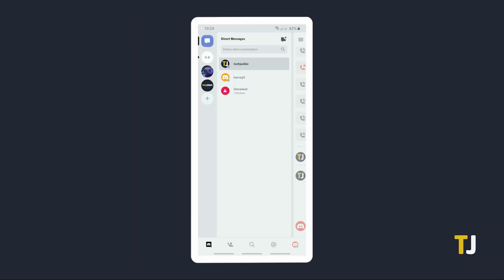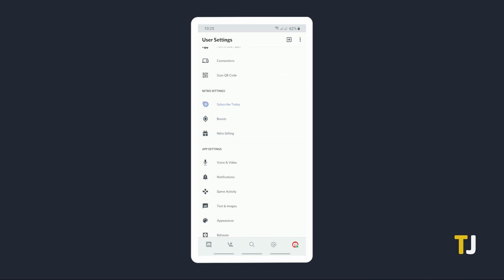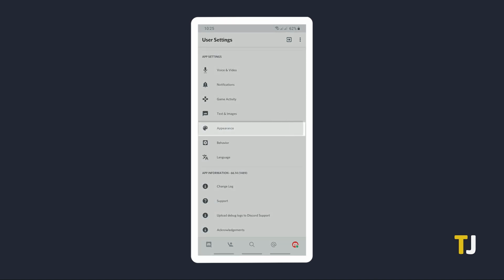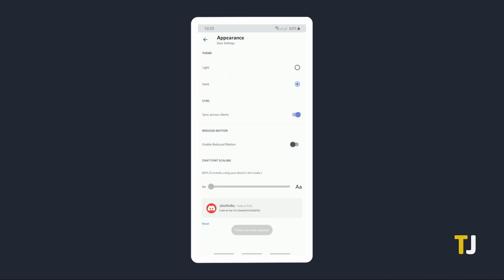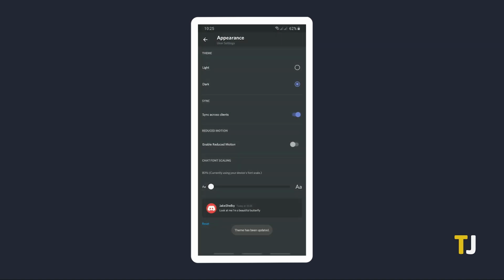If you're using the app on your phone, tap on the user icon in the bottom right corner to open the app settings. Then scroll down to tap on Appearance. You can enable dark mode from here by tapping on Dark, after which your app should immediately switch. Underneath the setting is a toggle that allows for your theme preference to sync across all Discord sessions between devices. Toggling this off allows you to keep different themes on desktop and mobile without having to manually switch between the two.